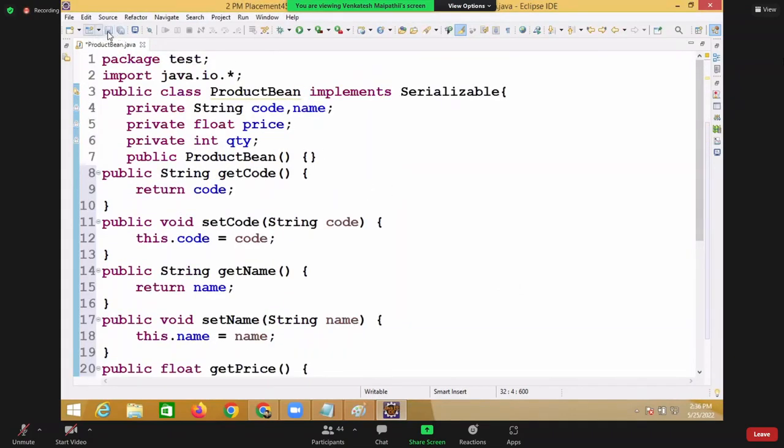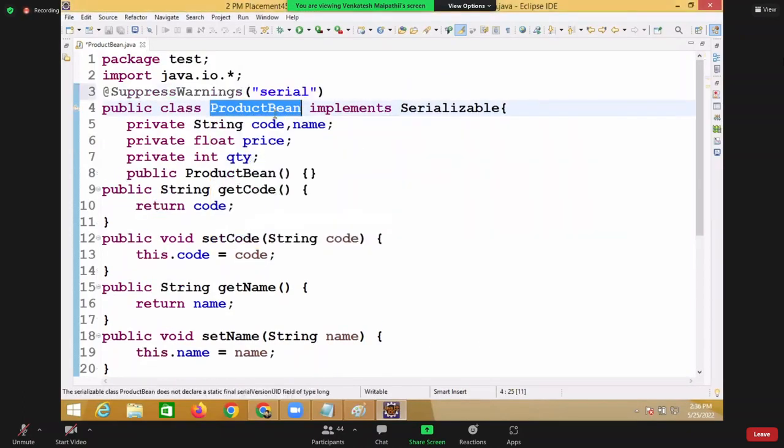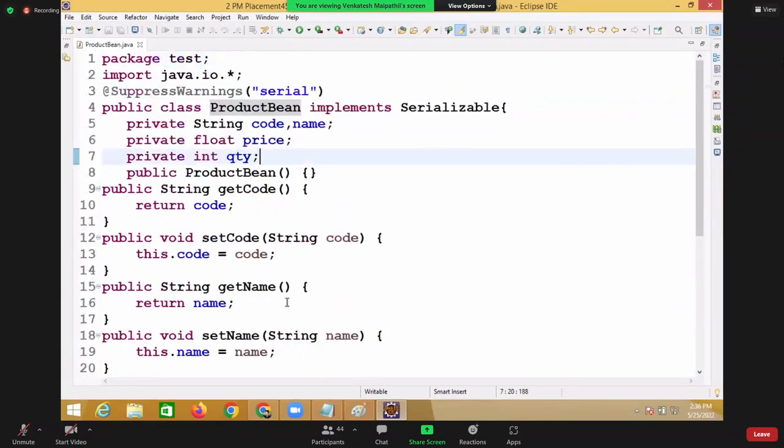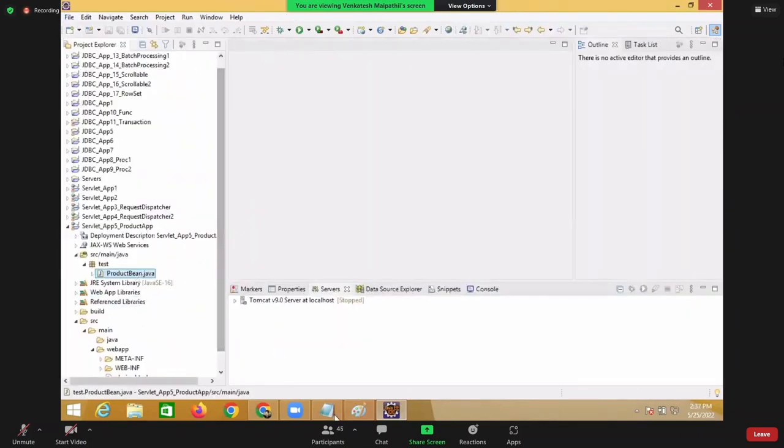So here, one warning will come. This is a warning, not an error. We can remove that warning by using suppress. Suppress means close warning. So this is your bean class. The objects which are generated from the bean class are bean objects. So now the bean class is ready.